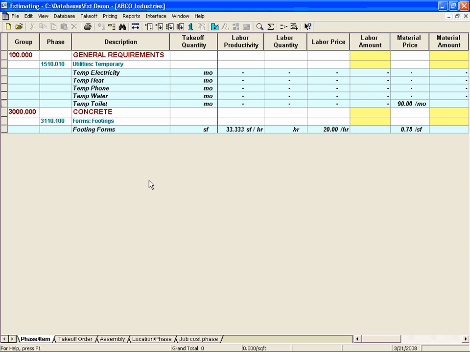Notice the spreadsheet has been populated with some pricing and productivity factors. This information is stored and retrieved from the database and will be used to price each item out once takeoff quantities are provided. Beginning with temporary electricity, enter in a takeoff quantity of 4 months. Tab or scroll to the far right side of the estimate and see the total cost or other amount for this item.